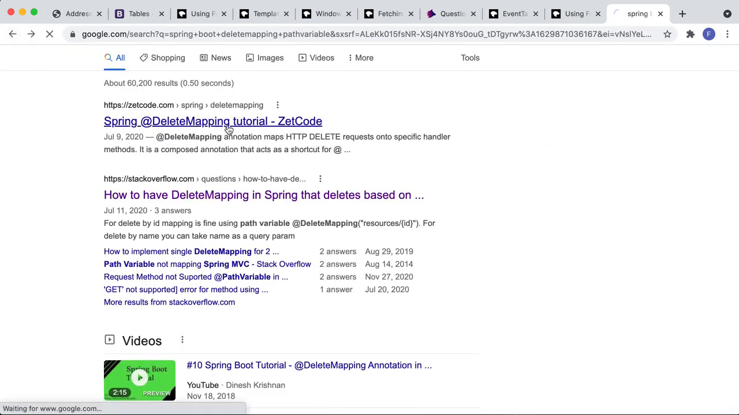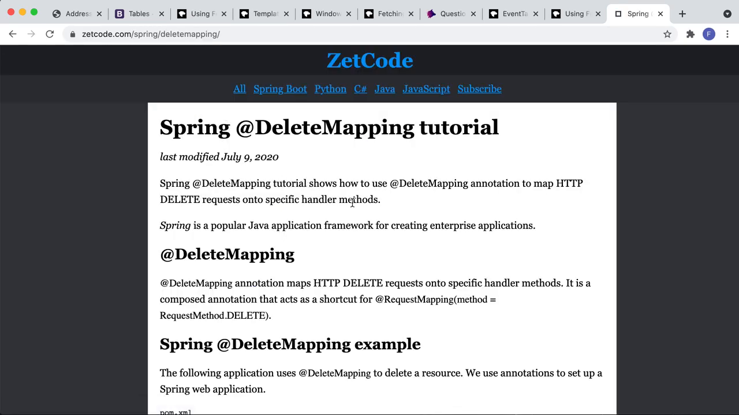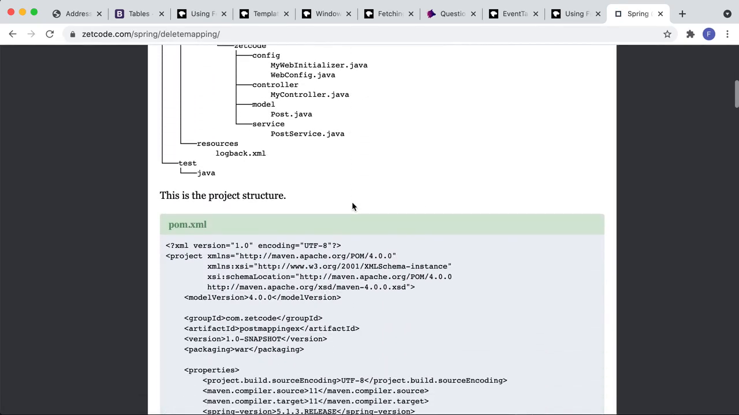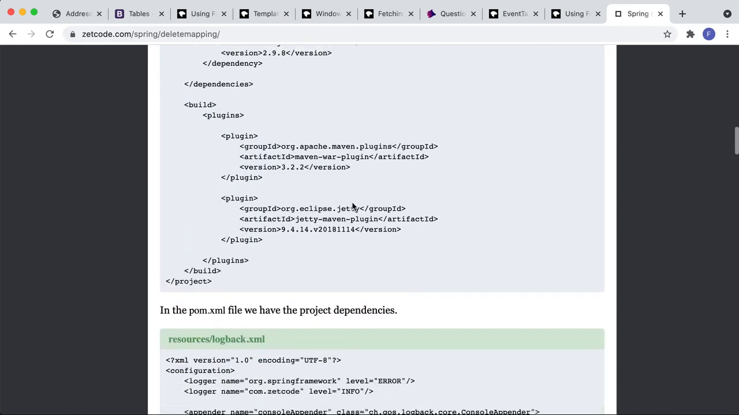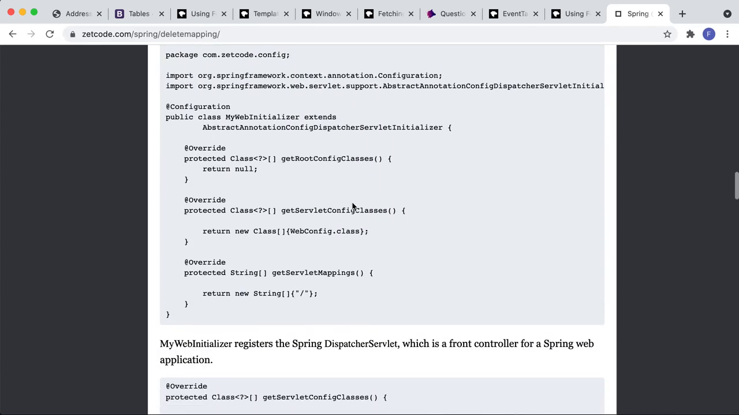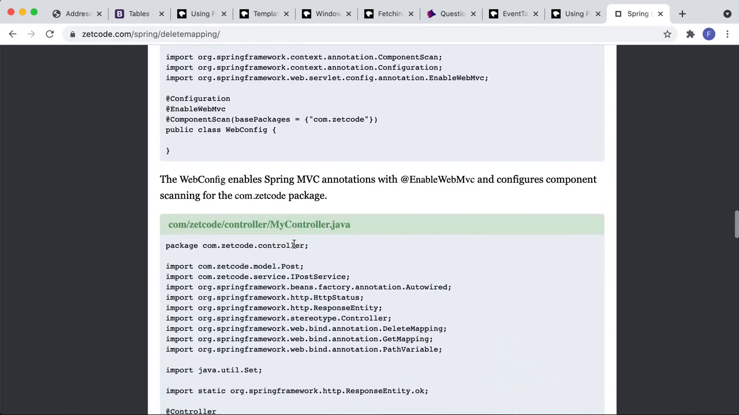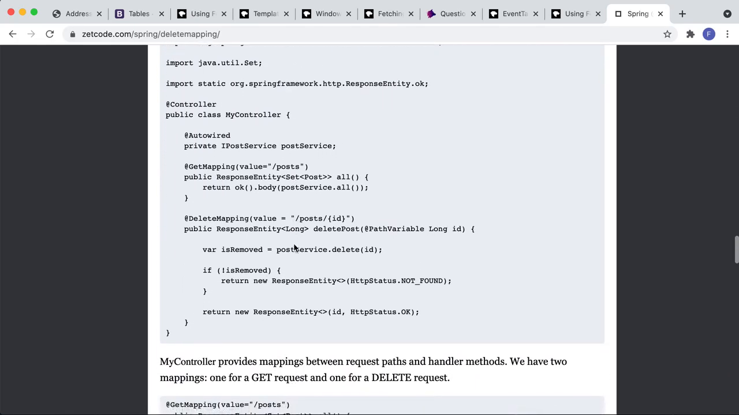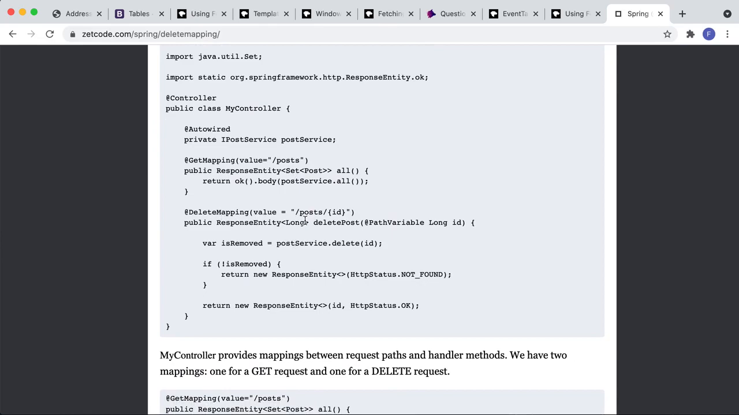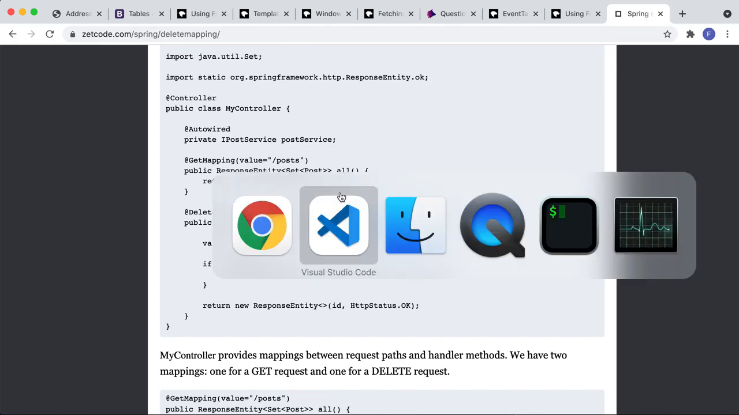Let's use this one. This is a tutorial. So they're telling us how to do it. It's got the Maven dependency. So they're setting up a full example for us. So we just have to go ahead and find where they're doing what we want to do. And they've got a delete mapping, value equals posts, ID, path variable. So I think path variable is the problem. Let's try it.